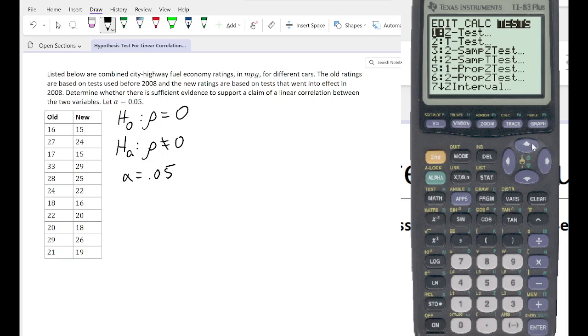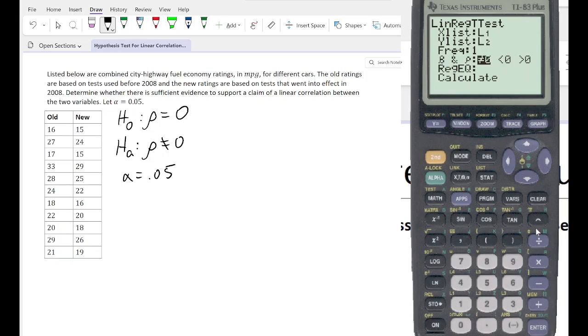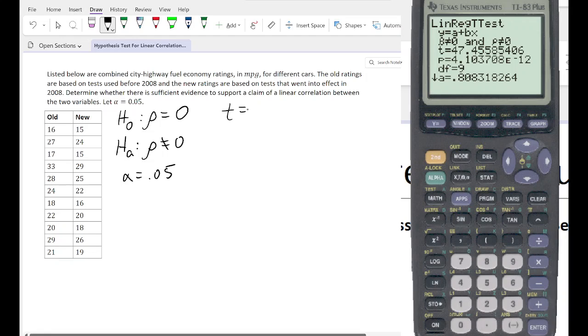So we're going to go to stat, tests, and I'm going to go to LinRegTTest. Everything should be as is. Down to calculate, thinks about it, gives me an answer. And what do we have here? We have a test statistic t of 47.46. We have a p-value that is to the negative 12th power, so that's pretty small. So let's see here. t equals 47.46. That's really large. p is essentially 0. What else do we got here?